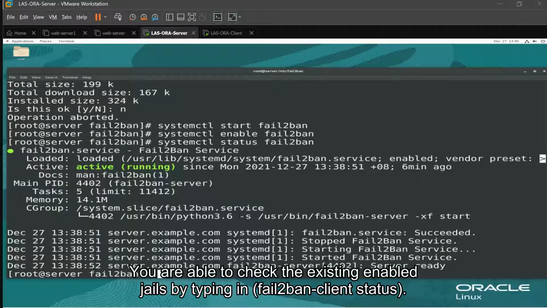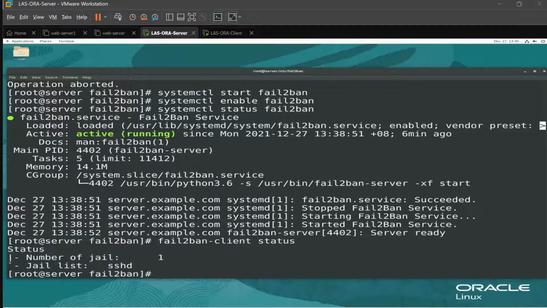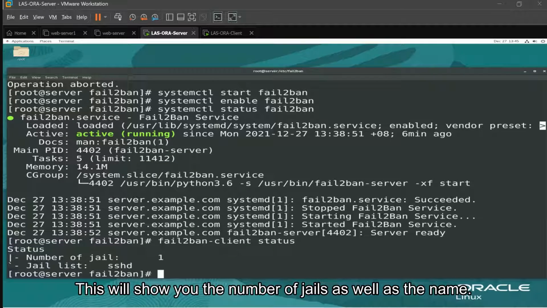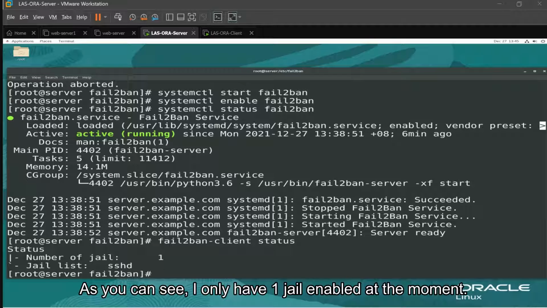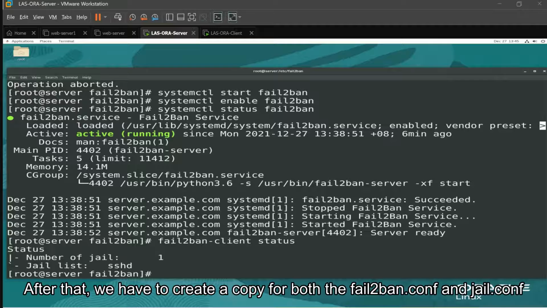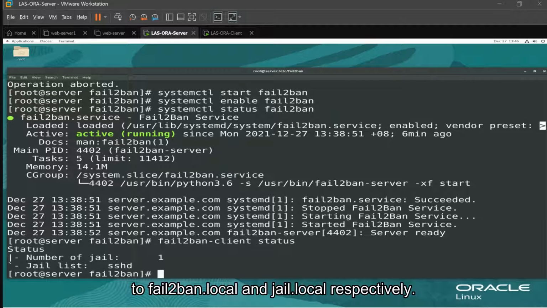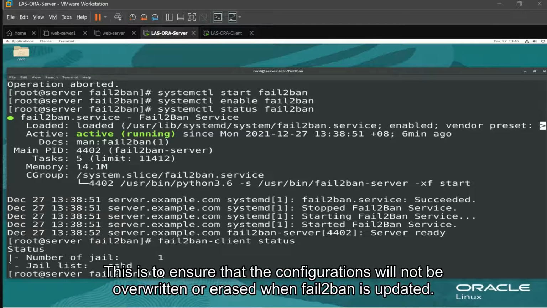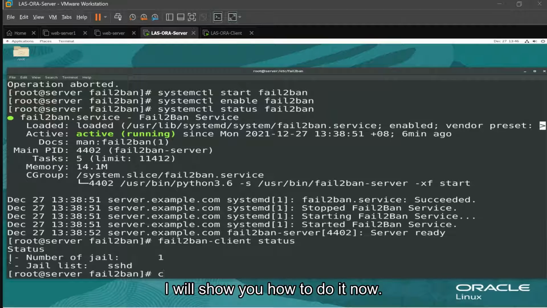You are able to check the existing enabled jails by typing fail2ban-client status. This will show you the number of jails as well as the names. As you can see, I only have one jail enabled at the moment. After that, we have to create a copy of both fail2ban.conf and jail.conf to fail2ban.local and jail.local respectively. This is to ensure that the configurations will not be overwritten or erased when Fail2ban is updated. I will show you how to do it now.